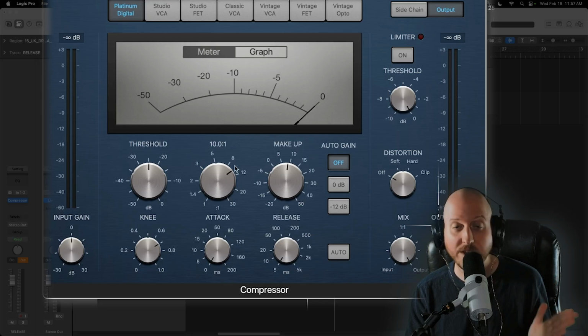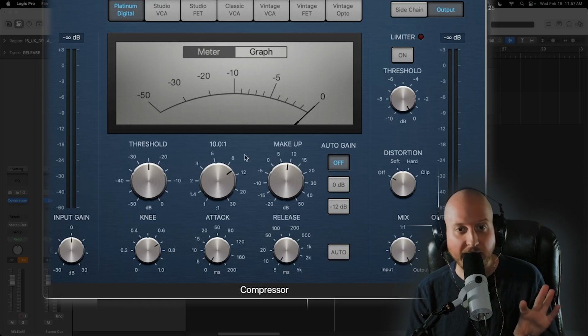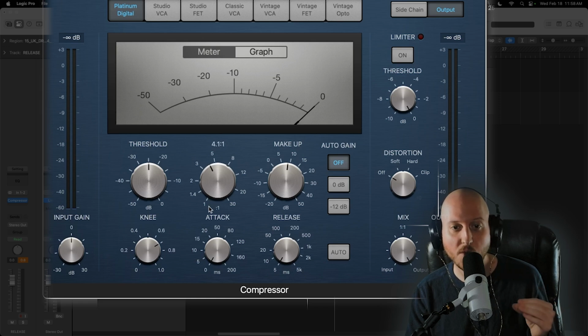And you can always dial these in with these kind of more extreme, noticeable settings and then dial it back to just a few dB, 3 or 4 dB with a lower ratio. And you know that the attack and release are still going to be enhancing the sounds in that way, but just in a more subtle amount.